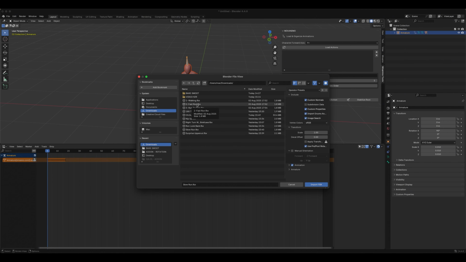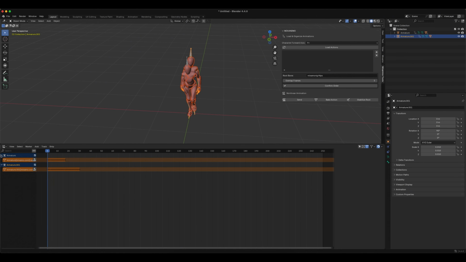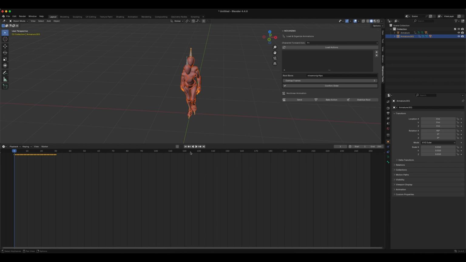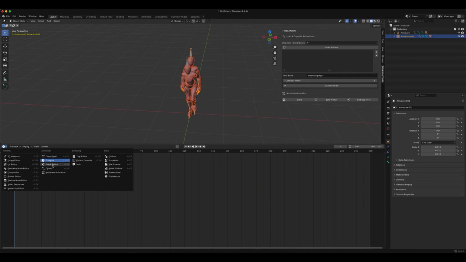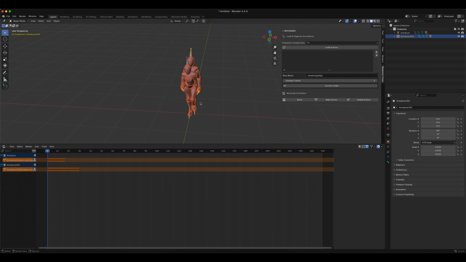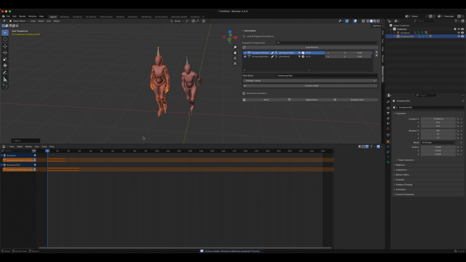I add another animation to the scene, the walking animation. Be careful to keep the timeline closed. Otherwise, Blender will record any movement you make, causing unwanted shifts in the animation. I open the NLA editor, move the walking animation to the left. I press Load Action, and the animation is listed.